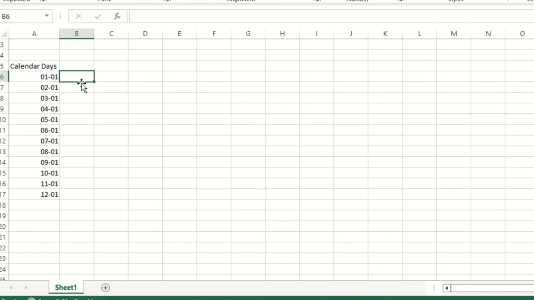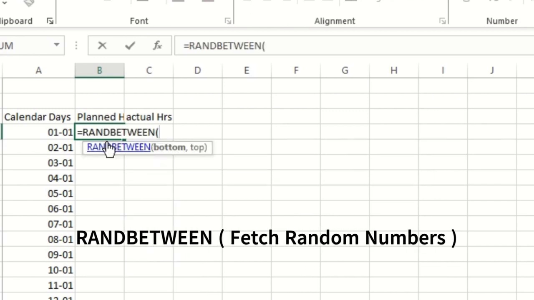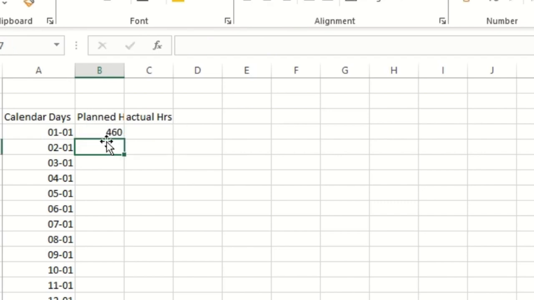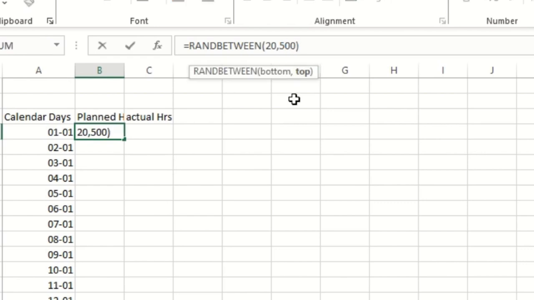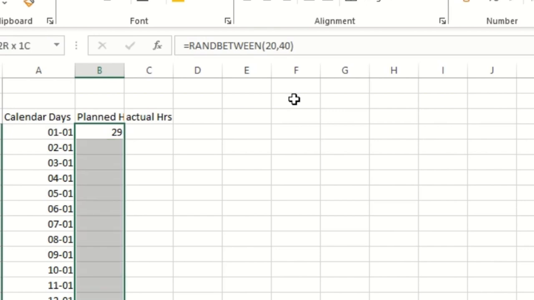Now I want planned hours. So these are the planned hours we have shared with the respective stakeholder, and the actual hours which we are getting. For now, I'll just take this number as a random. So I'll use a random between, and I'll keep this number maybe 50. Taking a random number, I think it's giving more than the digits which we requested, right? So let me just keep this 40, cool. As soon as I hit enter, this is how it looks.